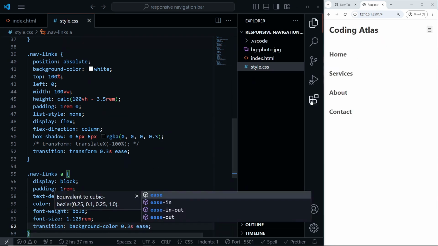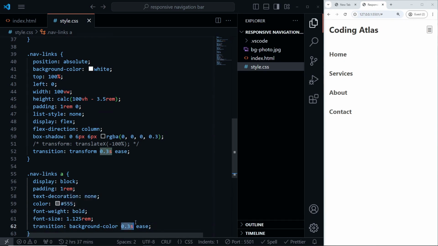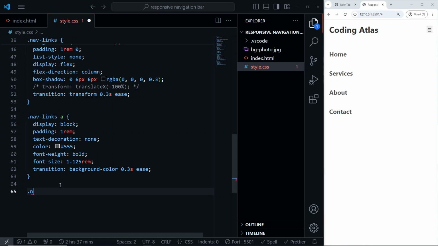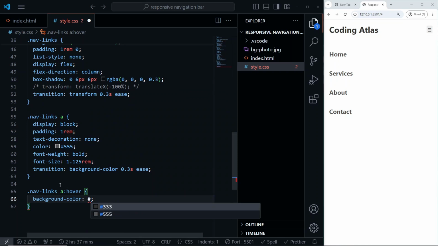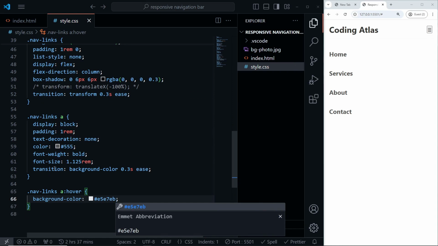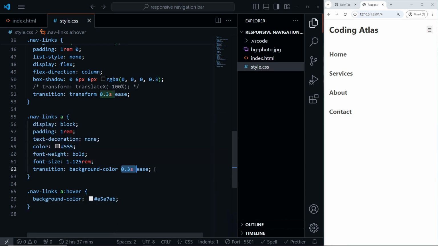Okay, so that on hover we're going to give the nav links a background color, another shade of gray, so that whenever you now hover it, it's going to transition from background of white to that background color with a duration of 0.3 seconds. And so we say nav links hover, right, on hover, give it a background color of #E5E7EB. When you hover it, it's going to have that background color, and then it's going to transition from white to that color in 0.3 seconds.